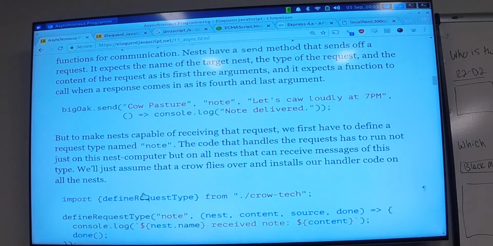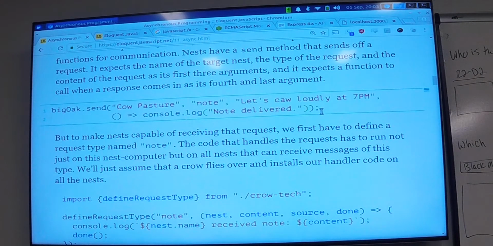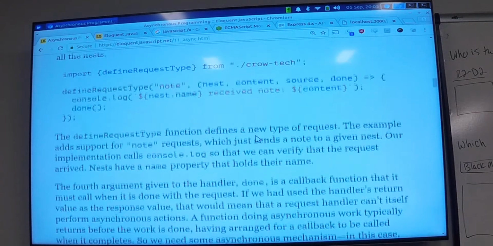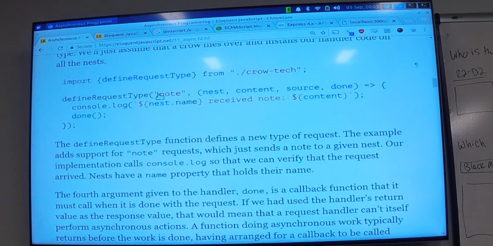Okay, so we're just showing you more examples, right? Here we're sending cow pasture note, let lady cow at 7 p.m. and we're giving it this return back, this callback rather. So this callback is going to essentially print out note delivered, right? Here we're doing define request type.